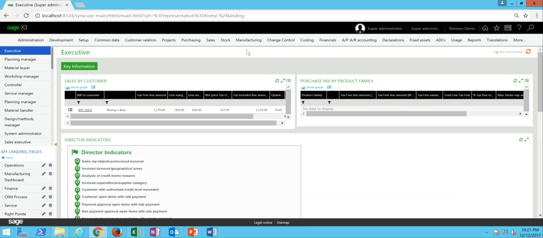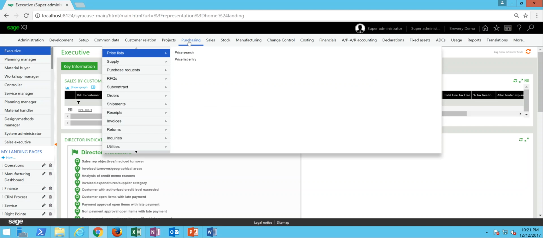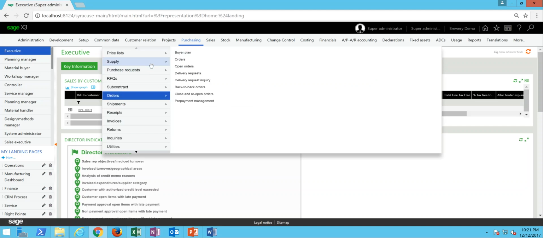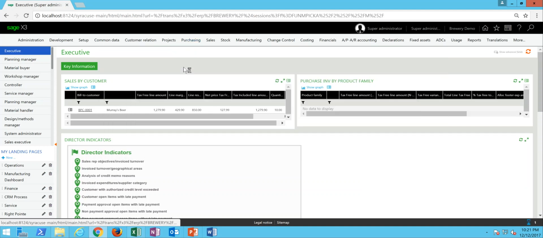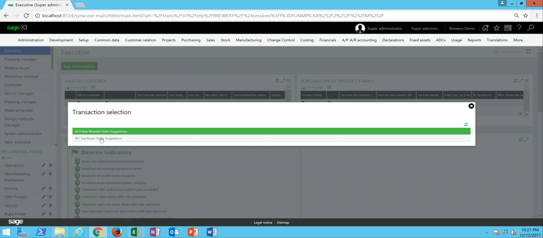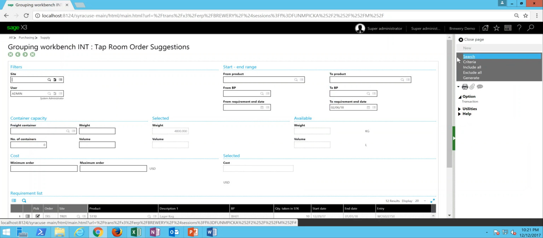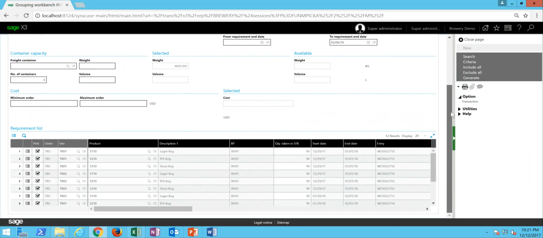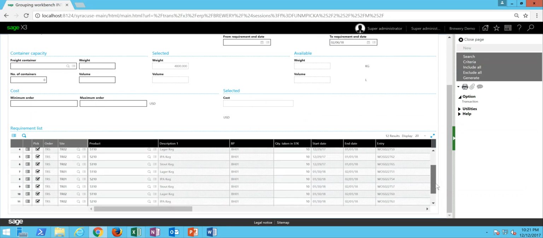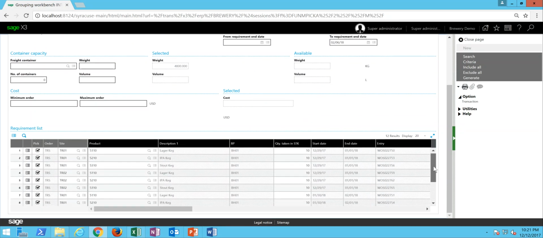Then, if I come back to my main menu, in order to firm up those transfer suggestions, all I need to do is come under the purchasing, down to my supply, then here to my grouping workbench. In here, I'm going to choose the entry transaction for the tap room order suggestions. Come over to my right-hand panel, click on search. Then down here in my requirements list, I can see the demand for all those kegs coming from my forecast.